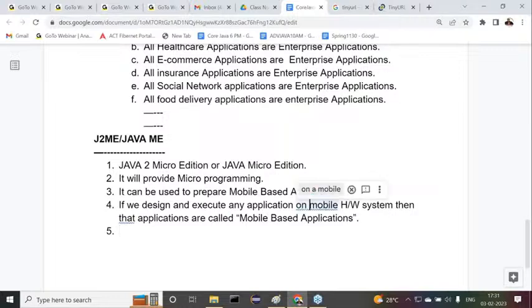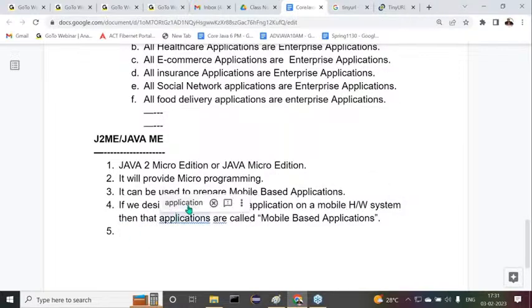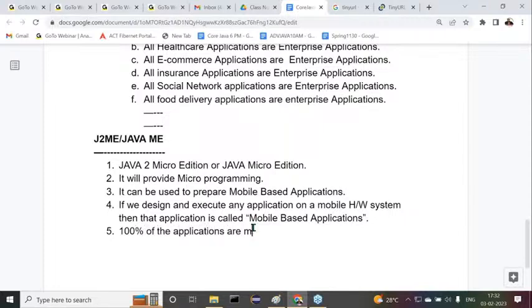Now observe carefully. Now tell me, how many applications are mobile applications outside? I'm telling you, 100% of the applications nowadays are mobile applications. Everywhere, mobile services are available. Some simple examples I'm telling you here.